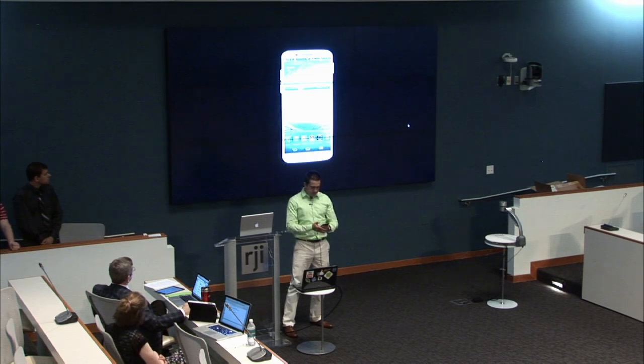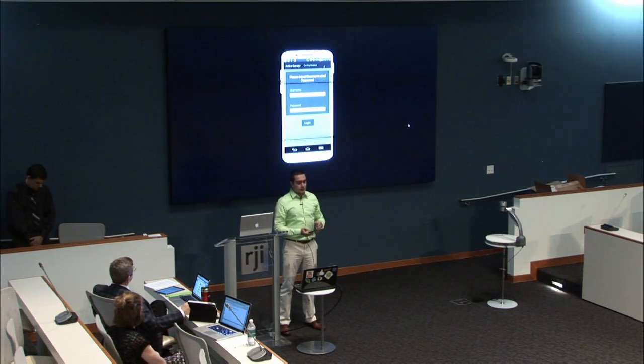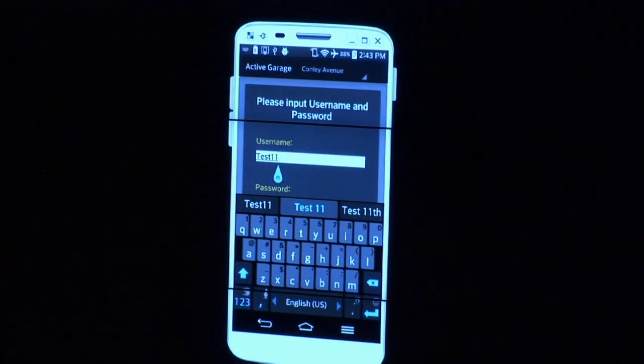So the first screen that you're going to see is our login screen. Test 11 was the username I used before. The app remembers whatever account was used beforehand, so it expedites the login of the employee because we want to make it as efficient as possible. So I'm going to log in with the account that Dylan made for me, which is demo.